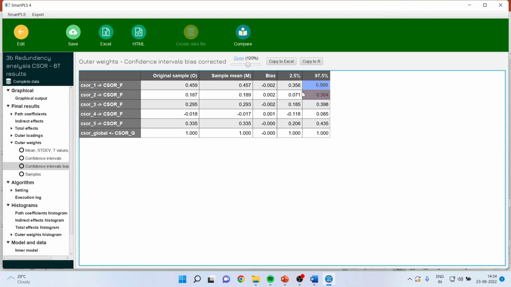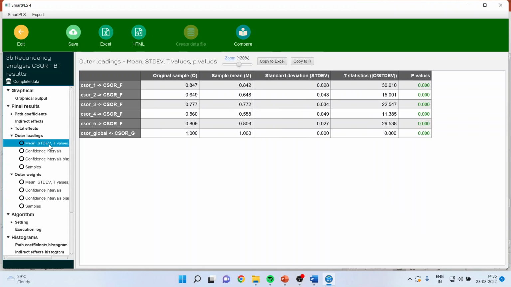Is 0 present in CSOR 1? Positive to positive, no. Positive to positive, no. Positive to positive, no. Negative to positive. Now this is very critical. The 0 is present. It means that should I delete this statement at this stage? No, I cannot delete the statement at this stage also. I will have to take one more level, and that level is I'll check its outer loading. Check the outer loading of CSOR.